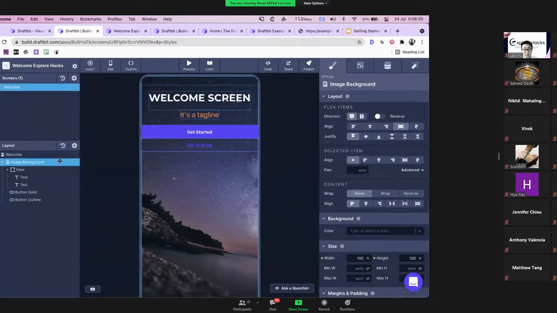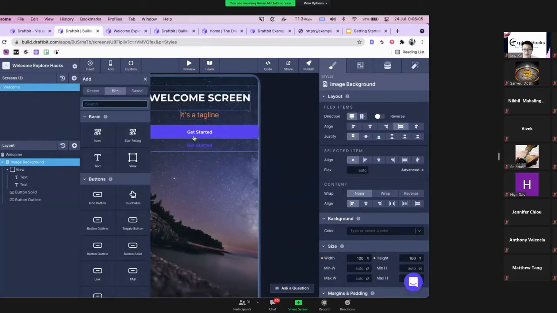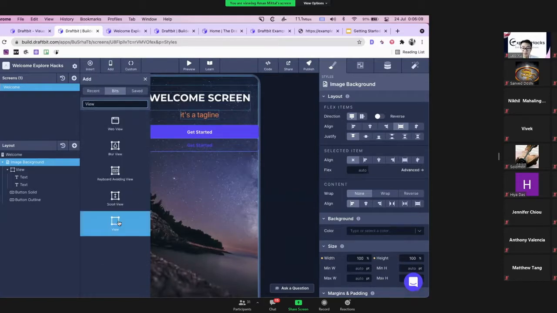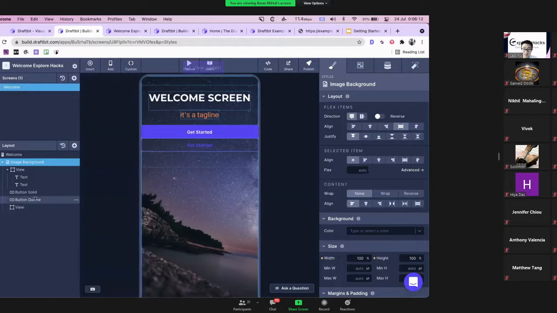Yeah, let's get back to this screen. I'll add another view component because I want these both buttons to go inside a container. I want them to have their own container. Each and every component that you add goes at the bottom of the layout tree, but you can easily reposition them. You just click, hold, and drag it where you want to reposition. So for example, I want these two view components to be adjacent, and I'll just drop it.